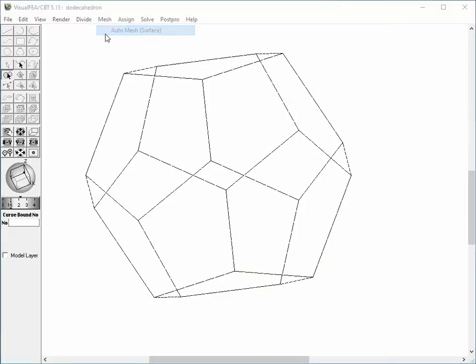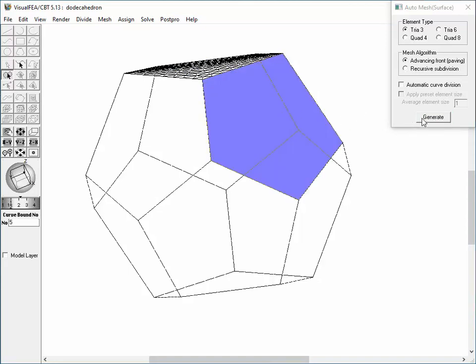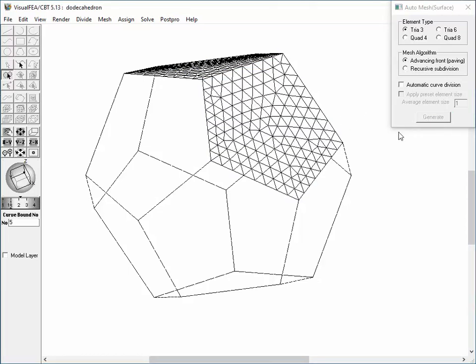Choose Auto Mesh Surface item of Mesh menu. Auto Mesh Surface dialog appears. Place the cursor over a pentagon region. The region is highlighted in green color. Click the region. Then, the region is highlighted in blue color, which indicates the selection of the region. Click Generate button of the Auto Mesh dialog. Then, the pentagon region is filled with 3-node triangular elements.